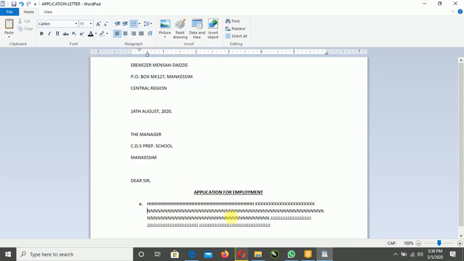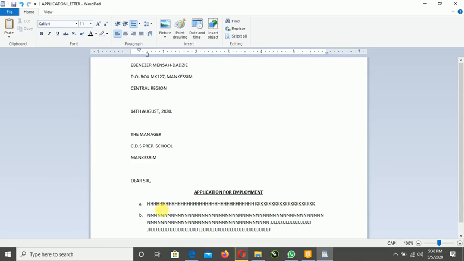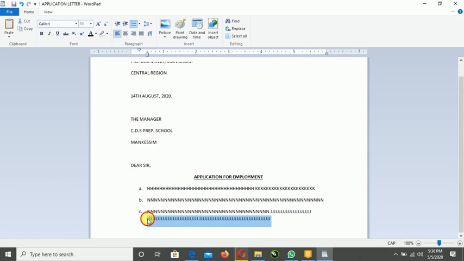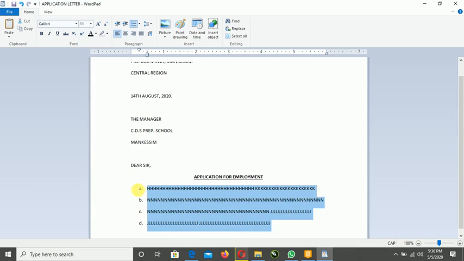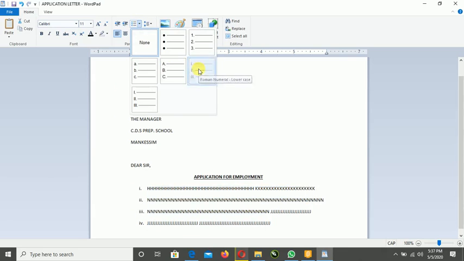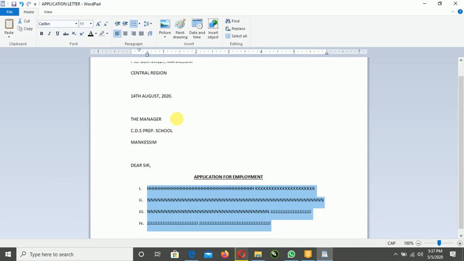I can give them numbering. Immediately I click enter here, all the text will be numbered by the alphabet. If I don't need it, I highlight it, I go back and it removes. If I need a different style, I'll go there and choose, and it will affect the text. So this is what we mean by edit.